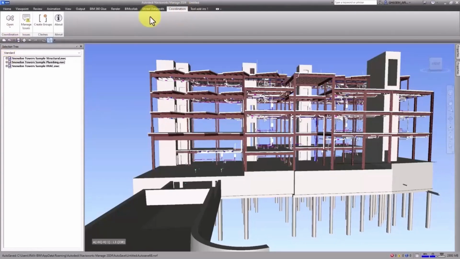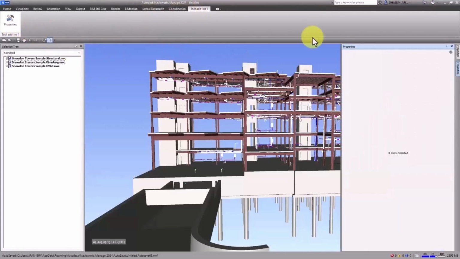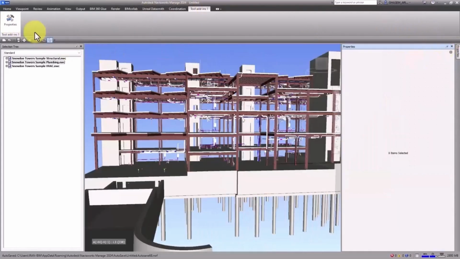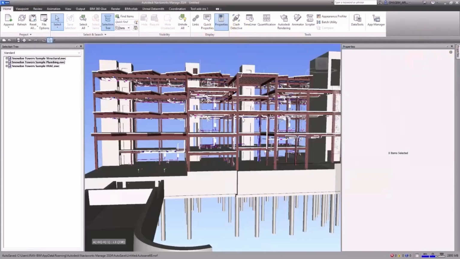And here we have another plugin which is coordination. And those plugins are free. Download them and install them to have them here in Navisworks. I'm talking about these two for now. They're really interesting. This one, properties, when I open it, this window will be here.